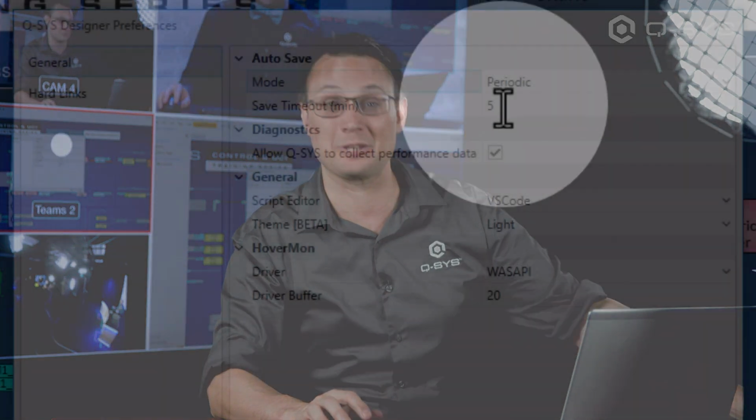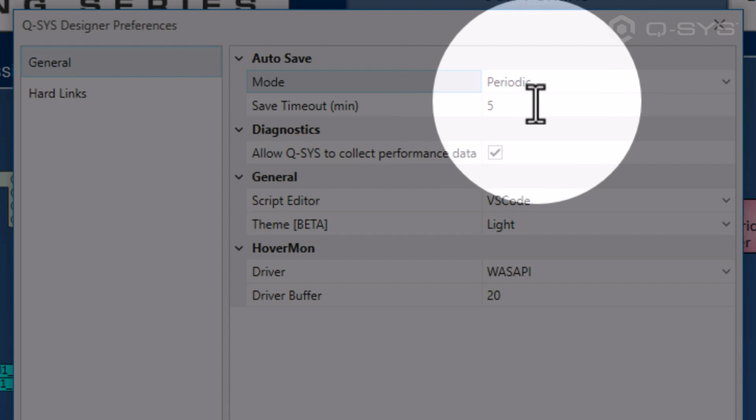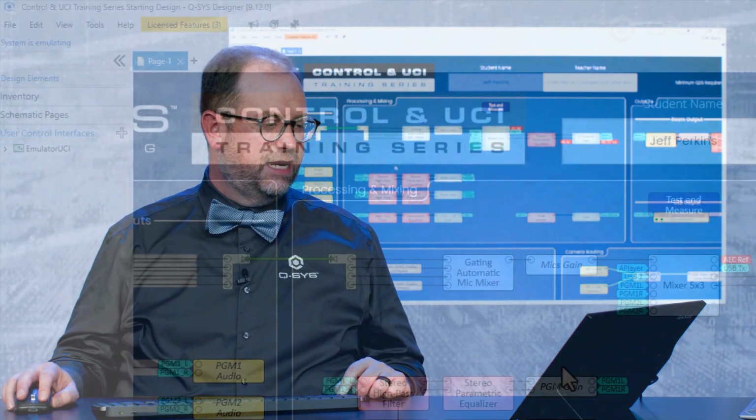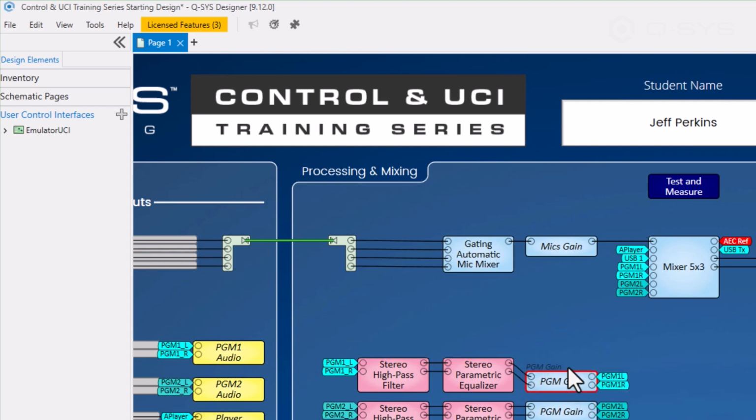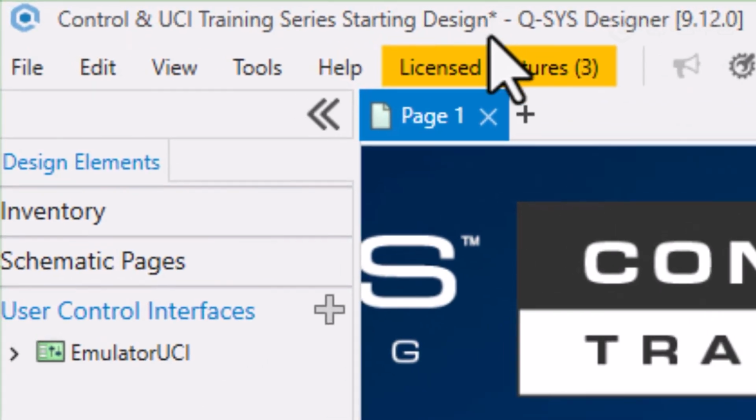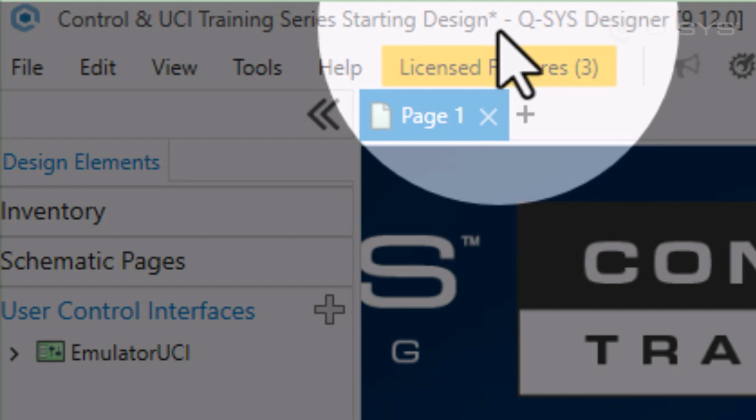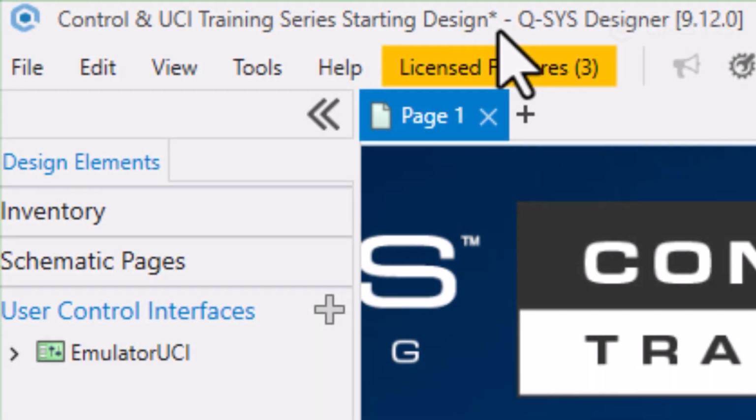Another thing while you have that preferences window open, make sure your autosave is on. Make sure that your autosave is engaged so that periodically it'll back up your design so that if your laptop crashes, you won't lose everything. The way you can know that you're living dangerously is that if you change something and look right here, up at the top, you get the little asterisk behind your design. That means you have unsaved changes.